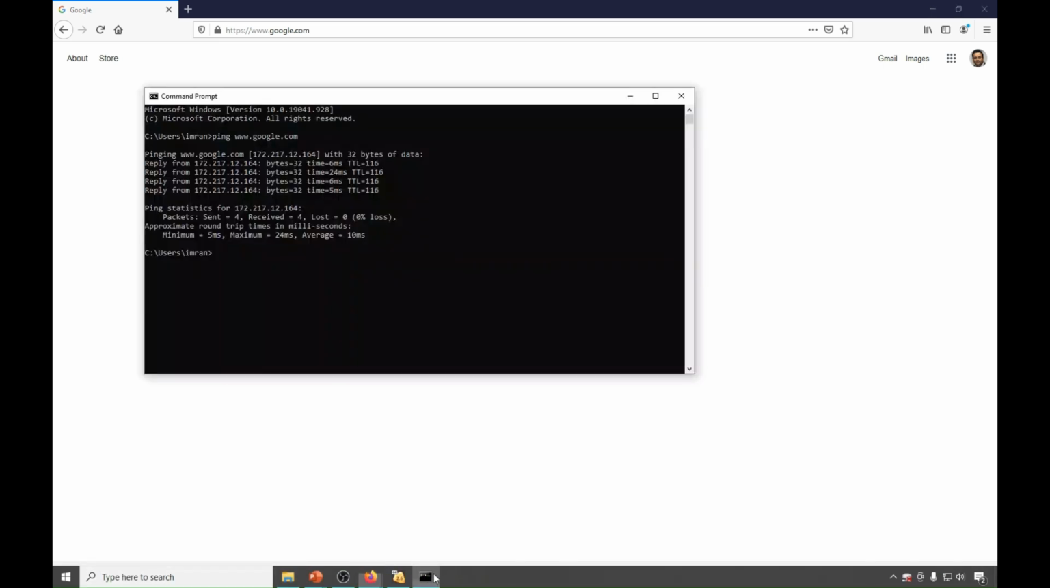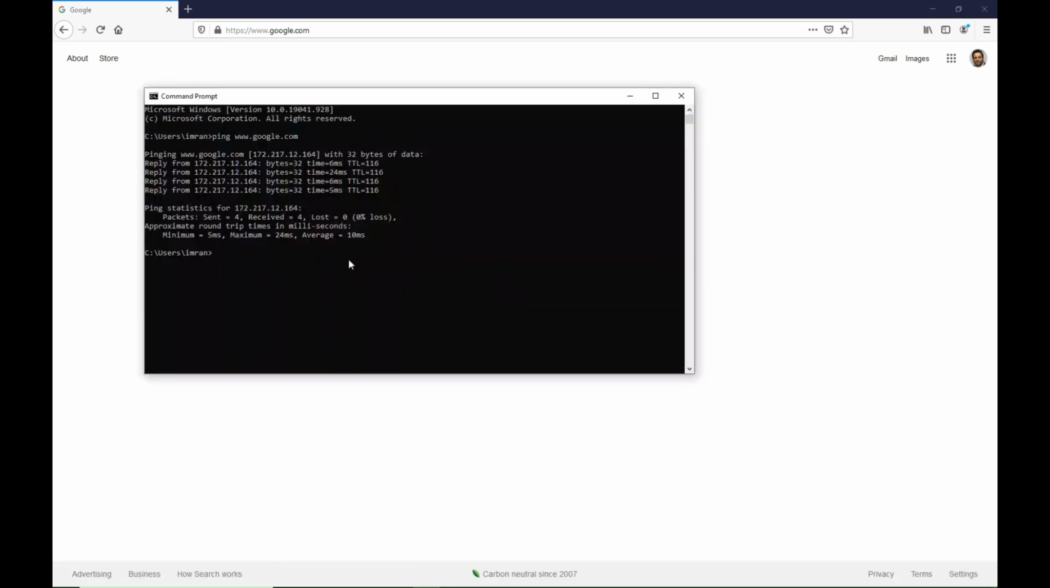When you go back to it, in order to find out who your DNS server is, you could do nslookup and type again google.com.